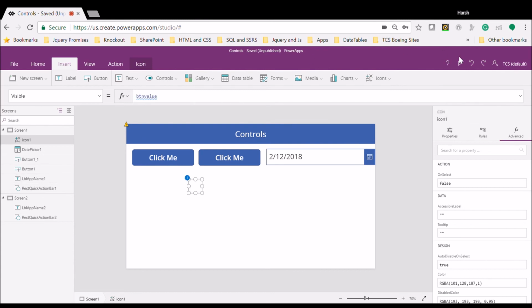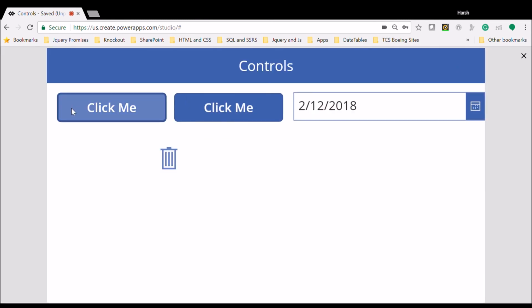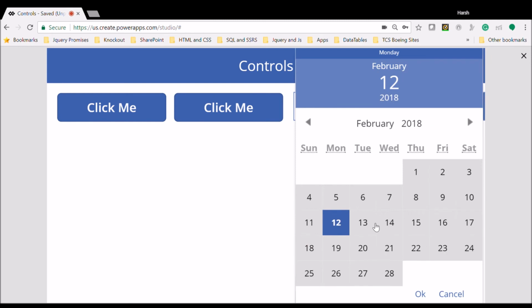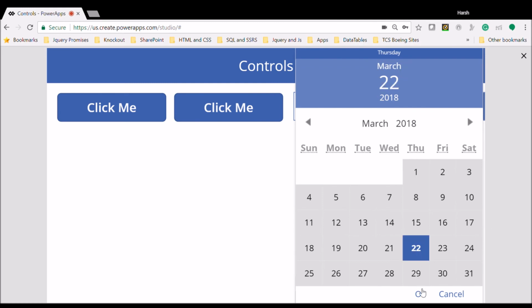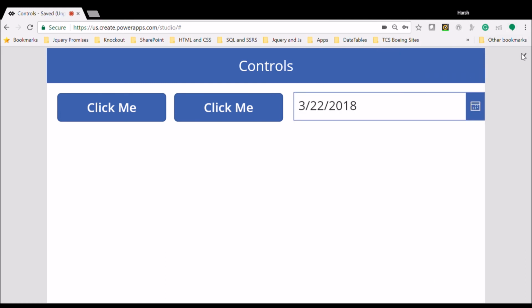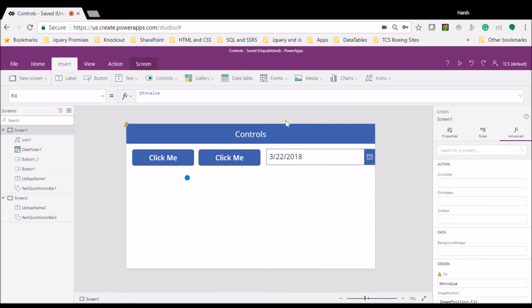Okay, so now I go to play and I click on the button, you can see it, right? So this is the way the button control works. Now this is the calendar control. Here you can change the year, you can change the month, you can go forward and backward, and once you select the date you can click OK or Cancel. So this is a calendar control.